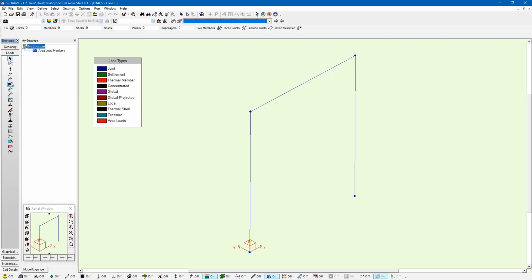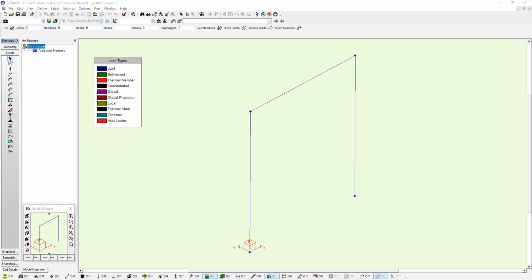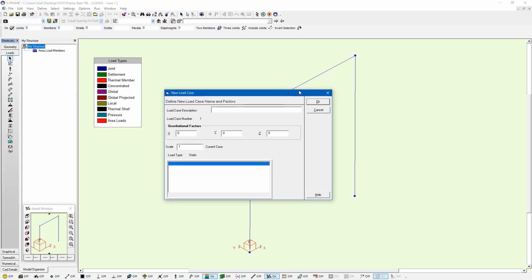First of all, I need to instruct SRAM to calculate the beam self-weight automatically using its own load case. To do that, I need to create a new load case. I can click on this new load case button, which is right here, or I can go to Edit, New Load Case, and this would only be found under the Loads window. I'm going to create a name for this load case. I'll call it Self-Weight, and I'm going to enter a gravitational factor of -1 in the Z-axis. That's really all you need to remember when creating a self-weight load case.